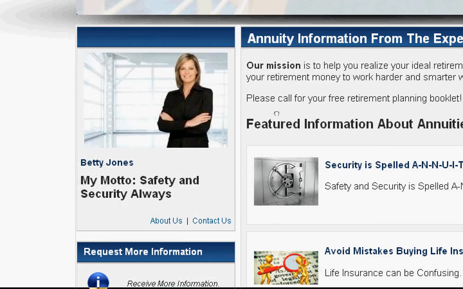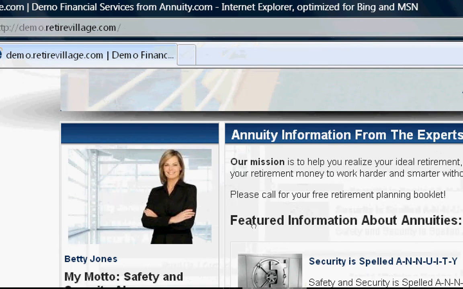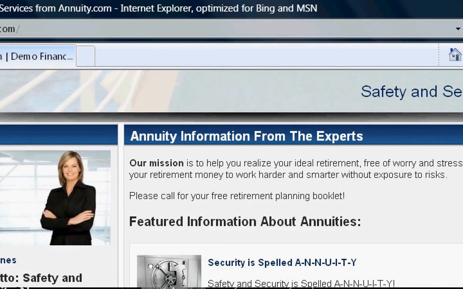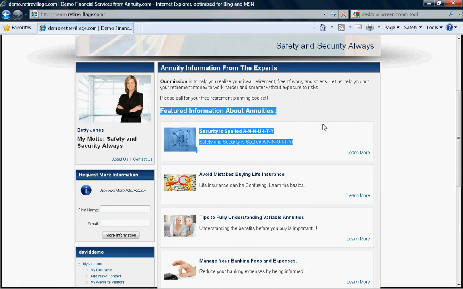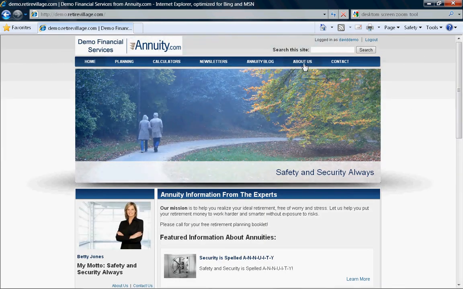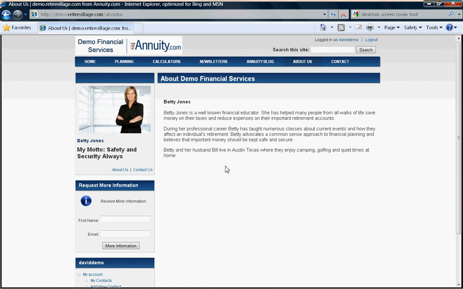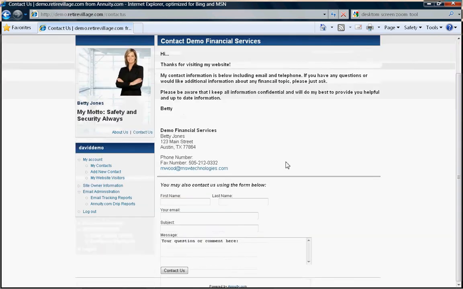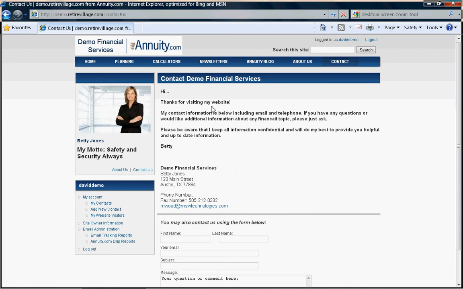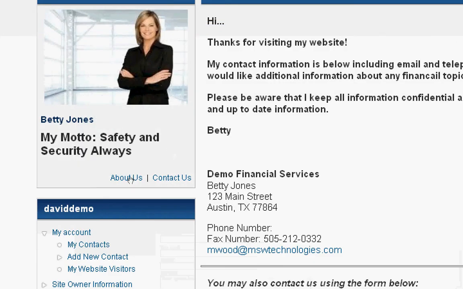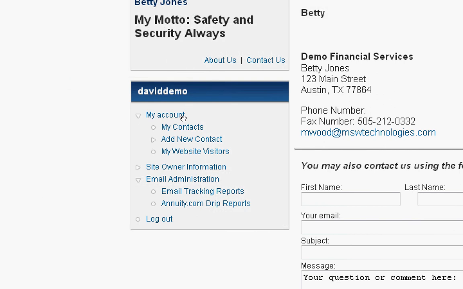And then other places that you can customize would be, if you look at the menu bar across the top, it says home, planning, calculators, newsletters, blogs. Click About Us. This is your resume. You can make it anything you want. And then the Contact Us page, the top part here, if you click Contact, you have an opportunity where it says, hi, thanks for visiting my website, to customize that as well. And if you're on the contact page, under the picture of Betty Jones, there's a box that says David Demo. Because you're logged in, you have this. This is your login menu. So we're going to walk through what we have here.